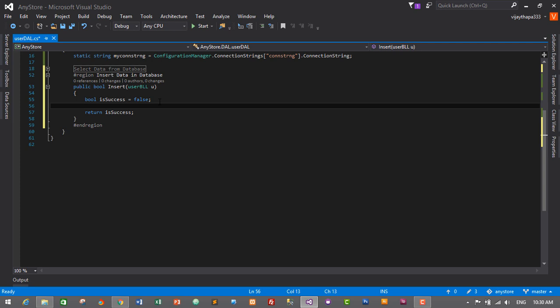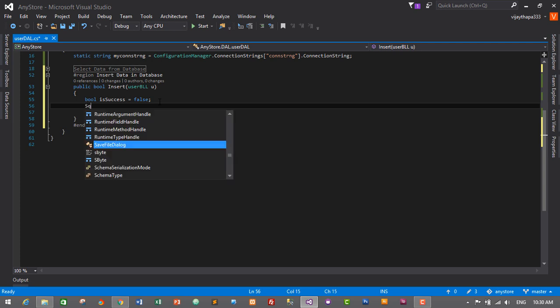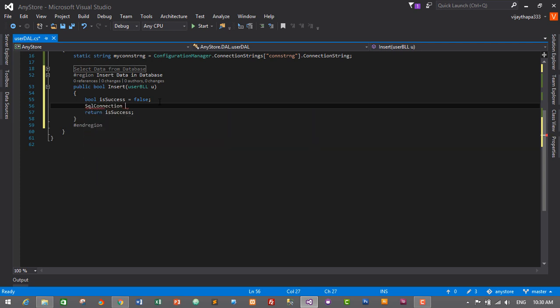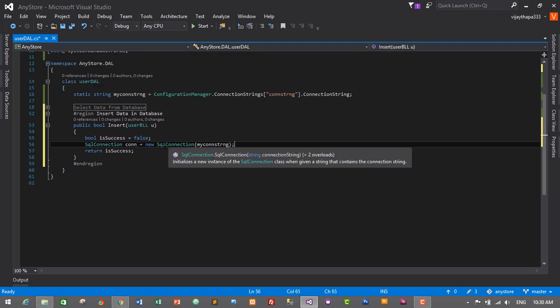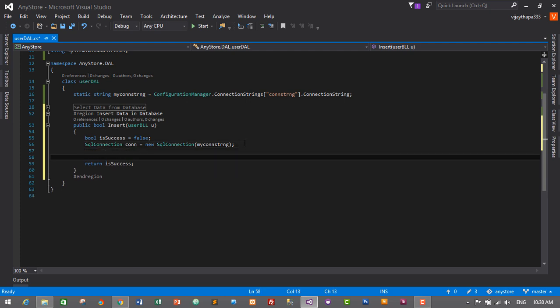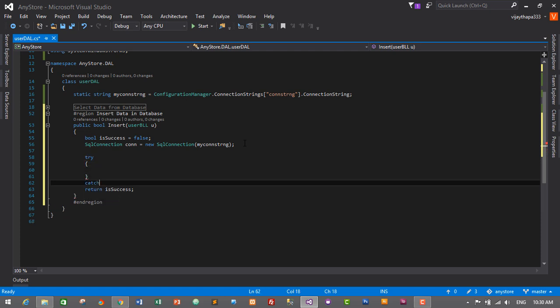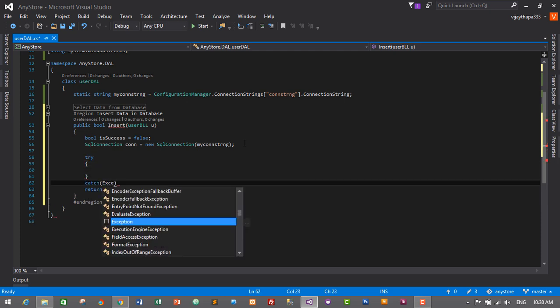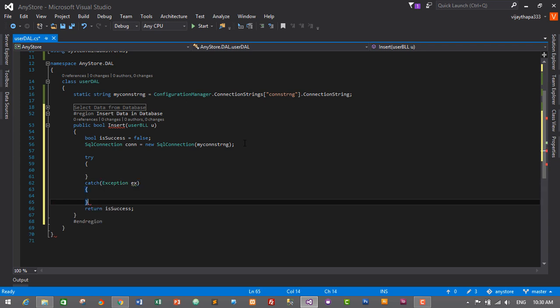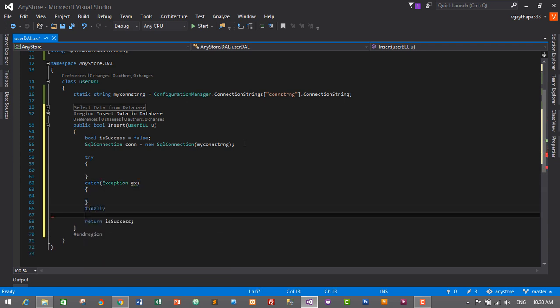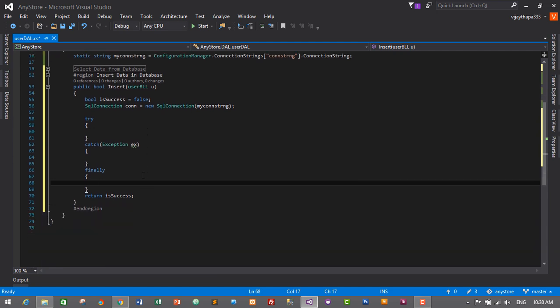For this we will need to create a connection first. So SqlConnection con is equals to new SqlConnection, then my connection string. So this will connect database. This will help to connect our database in our application. Then we'll start our try catch block. So try, then catch (Exception ex), then finally. So we'll start with try block.